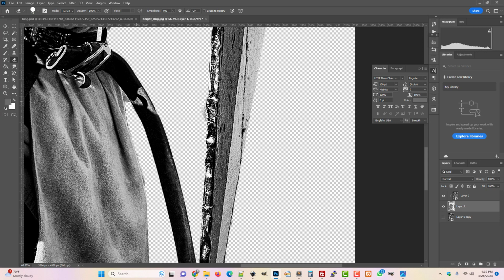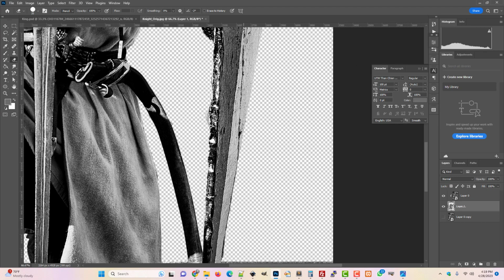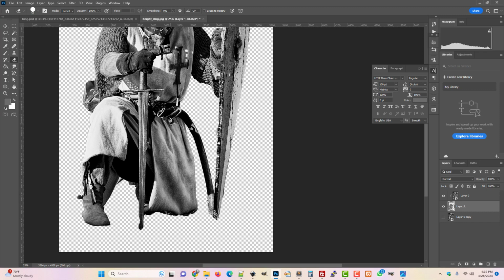And then I'm using the bracket key. It's next to the P on your keyboard, to reduce the size of my brush as I get in closer. I'm going to open it back up so we get a little more speed.